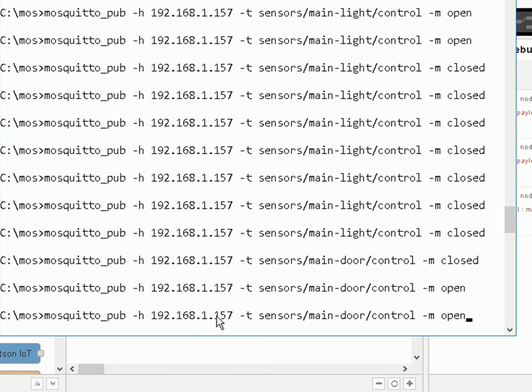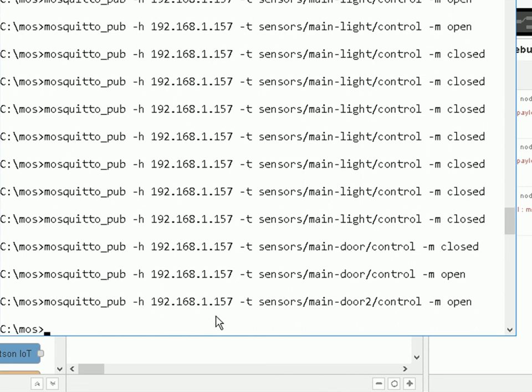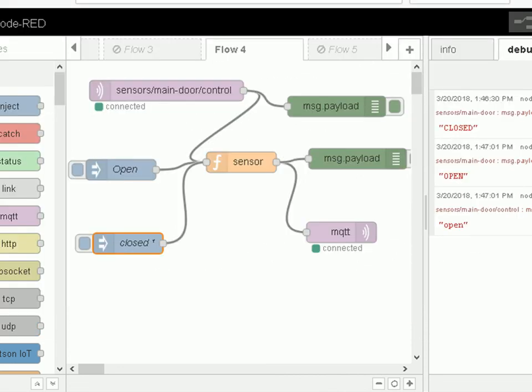And then we're going to send the open message to main door 2, and you see nothing appeared over here because we're only subscribing to the main door. So this sensor now is specific to the main door.